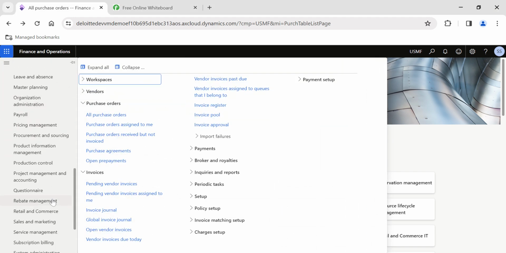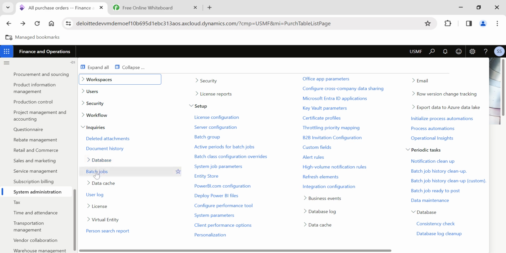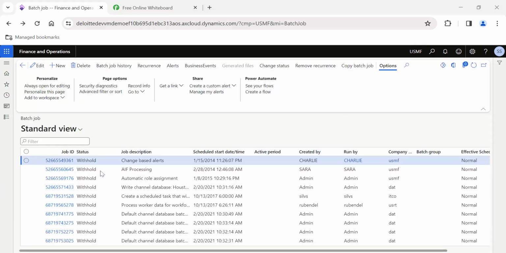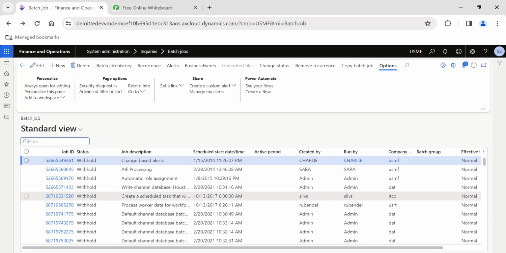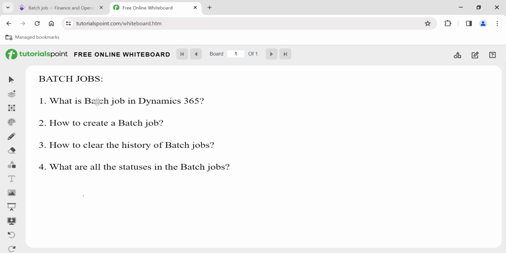At the same time, you should also know that batch jobs are under System administration. If you go to Inquiries, you will have the Database batch jobs. Also, the batch jobs are submitted to an application object server, so this instance will automatically process all your operational requirements in the backend, right? So if you want to automate certain business operations like confirming your purchase orders, posting your sales invoices, or automatically receiving your transfer orders, those can be achieved using batch jobs. We'll see quickly how to do that. So that's the first question, what is a batch job.